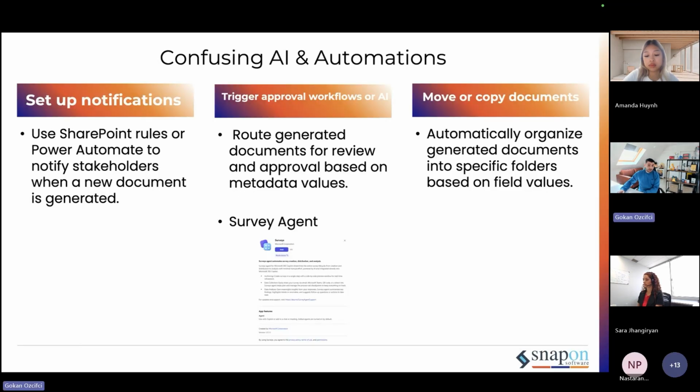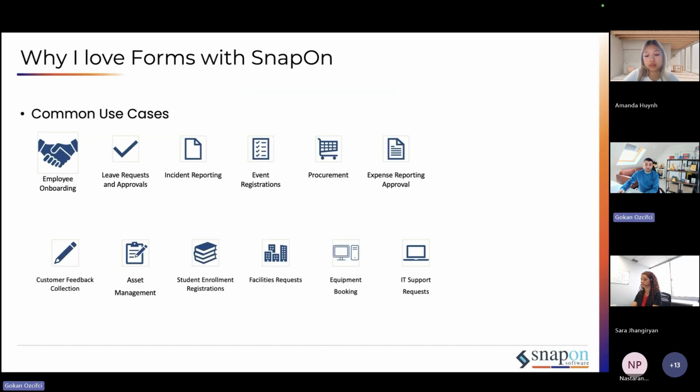Again, the same thing, right? If you use those AI options, the survey agent, notifications through SharePoint, notifications through workflows, through AI, manual stuff, it becomes way too complicated for you just to get that data and mesh that data and bring it somewhere else. And that's why, personally, I love the tool of SnapOn with Quiz, the Quiz apps.